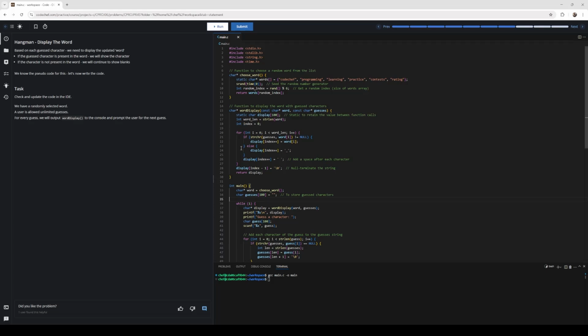And if the guess does not contain the letter present in the secret word, then we're simply going to add an underscore. And after either printing the letter or the blank space, we're going to print an empty space. And then after that, we're going to create a null terminated string at the end of this entire display word at display index -1. And then we're going to return this display word.